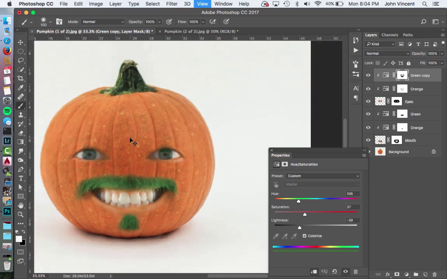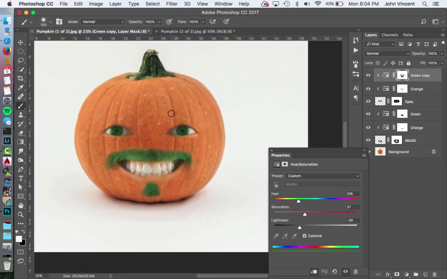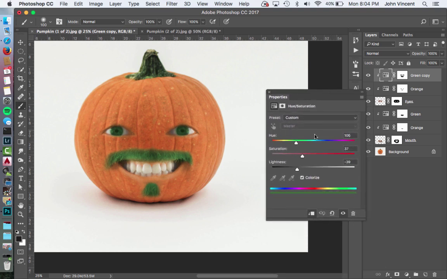Now I can soften that effect and adjust it too by double clicking on any of these controls. Let's say I go back here, double click on this icon right here for the adjustment layer, and then I could go back and adjust it because I think maybe those eyes would be just a hair lighter, like that.